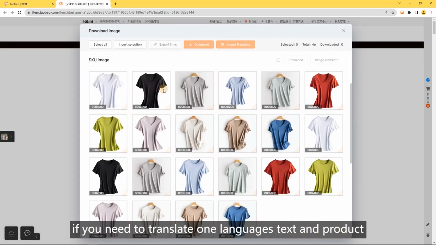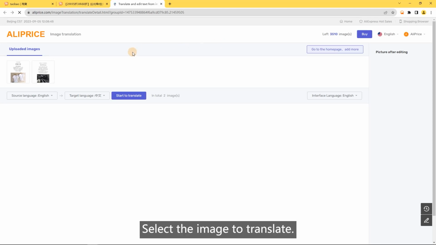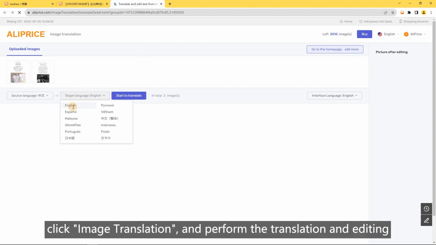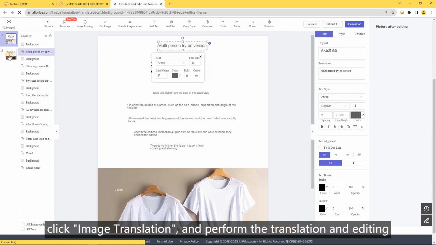Image translation. If you need to translate one language's text and product images to other languages, select the image to translate, click Image Translation, and perform the translation and editing.